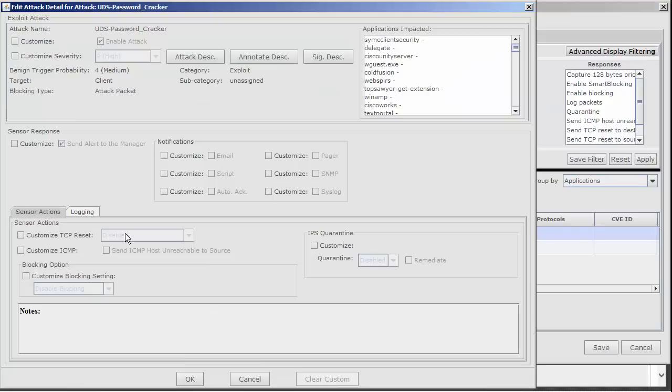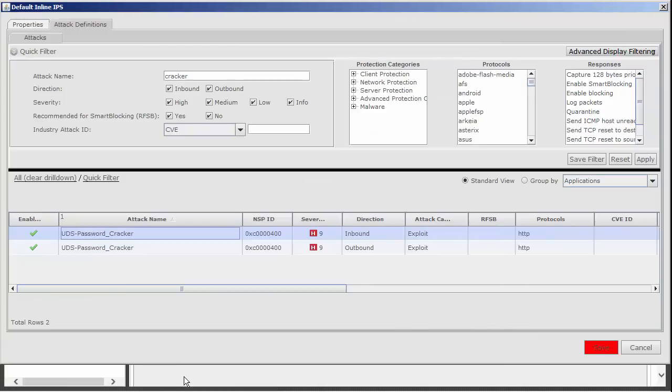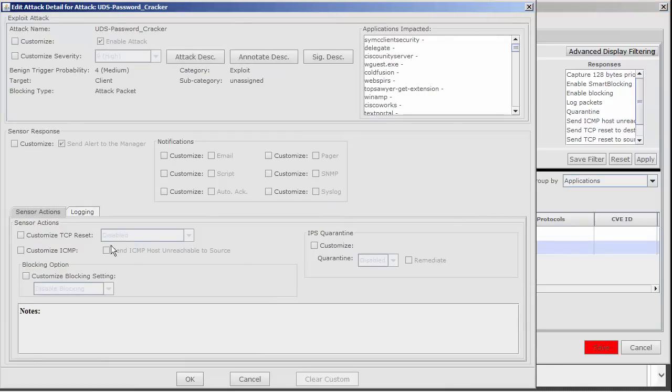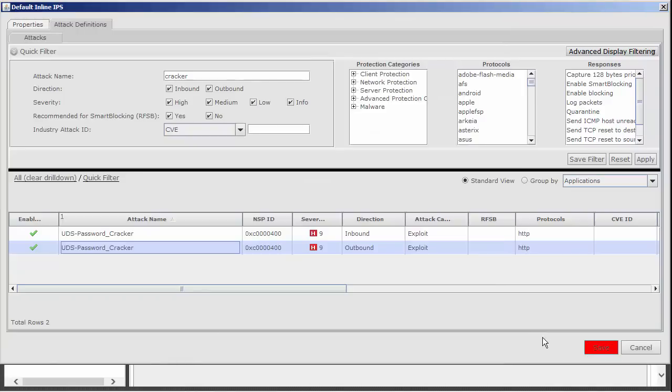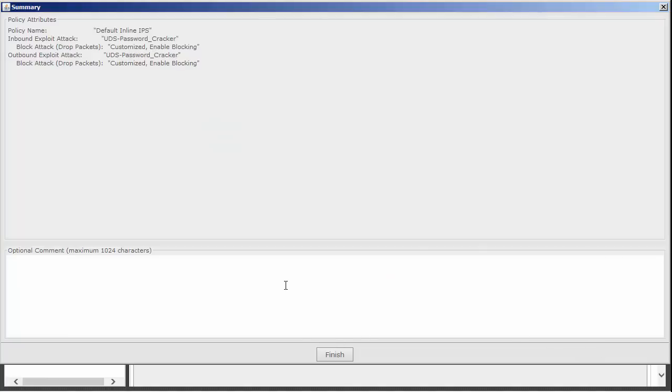And under blocking, I'm going to change that from disable blocking to enable blocking. And so to do that, I have to enable this blocking option here, and then from the menu, select enable blocking, and okay. Once you do that, you'll notice in the bottom right hand corner of the signature window that the save changes goes from gray to red, meaning that you've made a change, and in order for it to take, you have to save. So to save this, just click, it'll give you a summary of your changes, and finish.